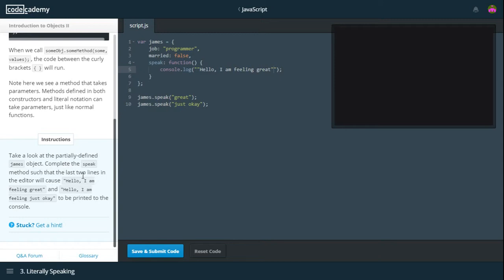Complete the speak method such that the last two lines in the editor will cause hello and that. So at the same time, I'm guessing. That's the only thing that makes sense for now. Let's see what it says if we just do that. Let's then copy this. Oh, no. So this, okay, I get it. So what we need to do, let's just add something like thing to say. And then we use this as a variable. You guys were probably screaming at me.